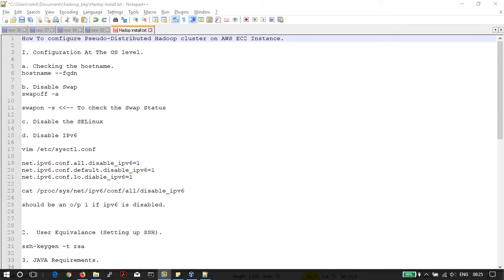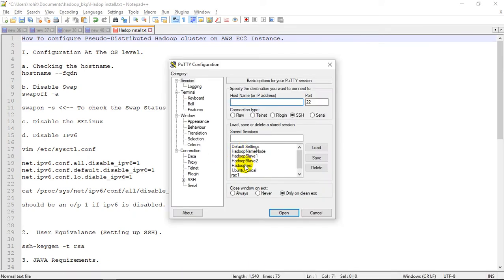In this video, I'm going to show you how we can configure a single node Hadoop cluster on an AWS EC2 instance. The EC2 instance I have already created, so let's log into that.